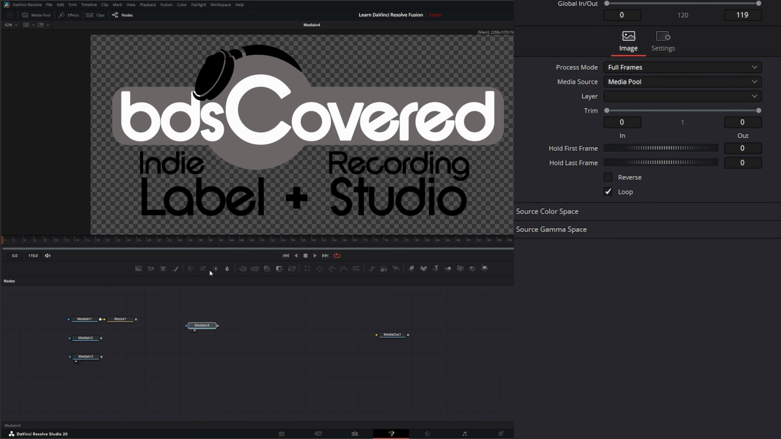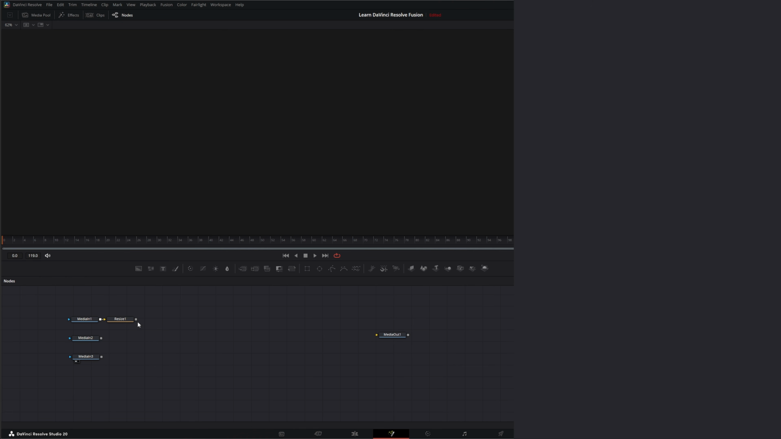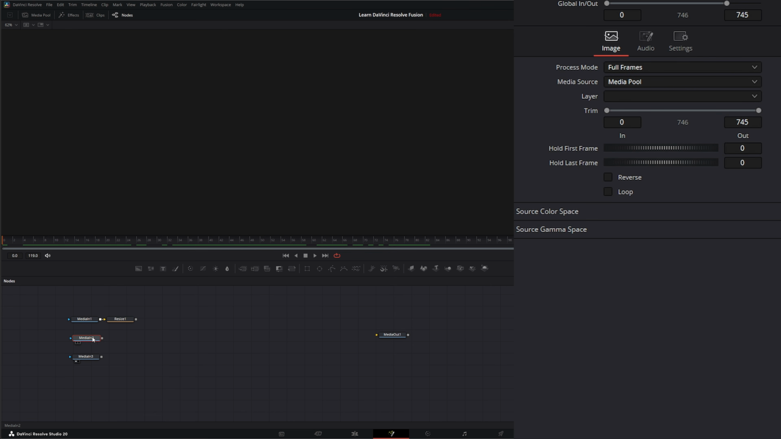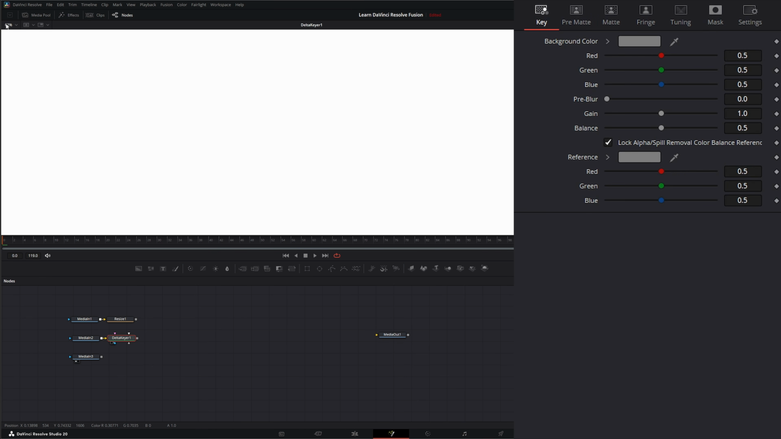Now, these both came with alpha channels. So what do we do if we need to create an alpha channel or create a mat? Fusion has many nodes that we create mats with. The other day we were going over keyers, and anytime we use a keyer to key out green screen or blue screen, we're actually creating a mat. So let's throw our delta keyer back in here. We've got our delta keyer there. And let's fit.